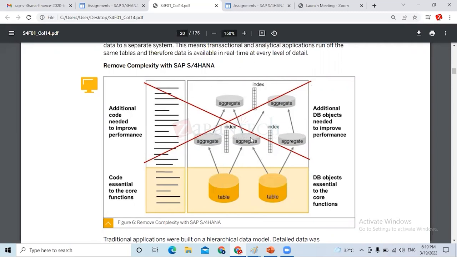So I'm going to rebuild your application with a digital core level, which is very, very important. Today we are going to be calling it SAP S/4HANA digital core.